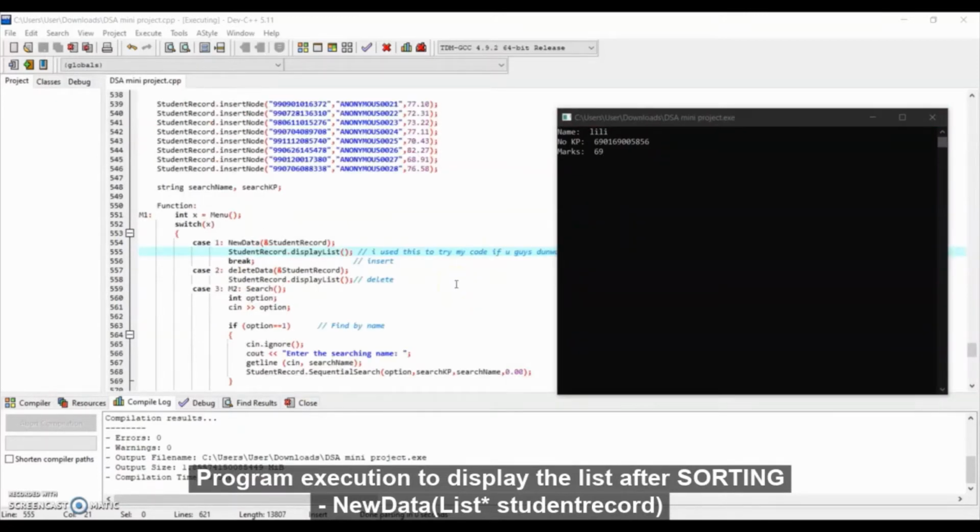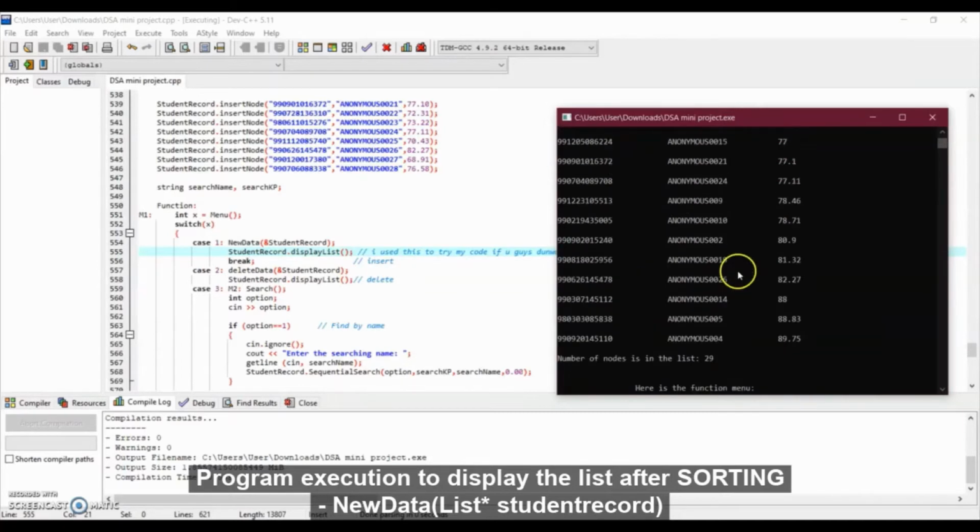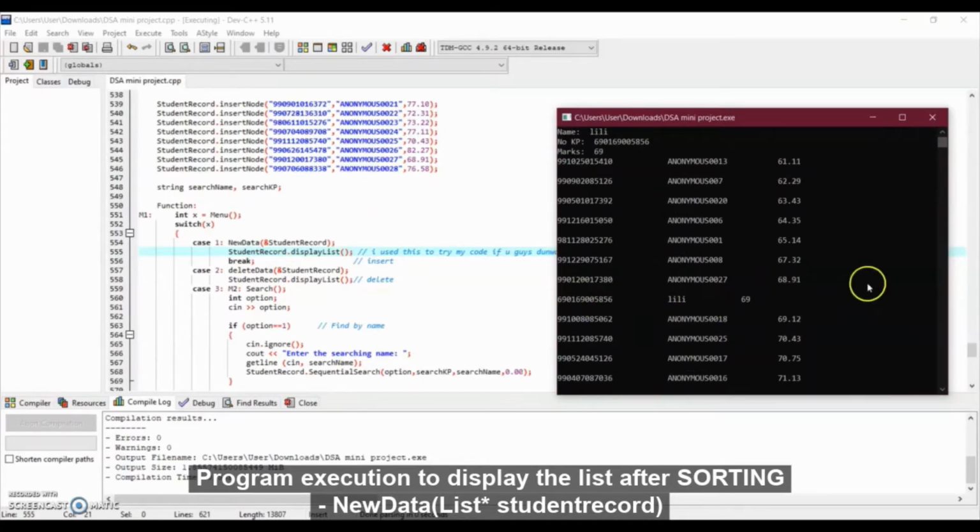In this presentation, I will display the list after sorting, and I will hide the display list after this, which is when we go hands-on with the code. It is like this. My new information inserted will be sorted in the most suitable position.